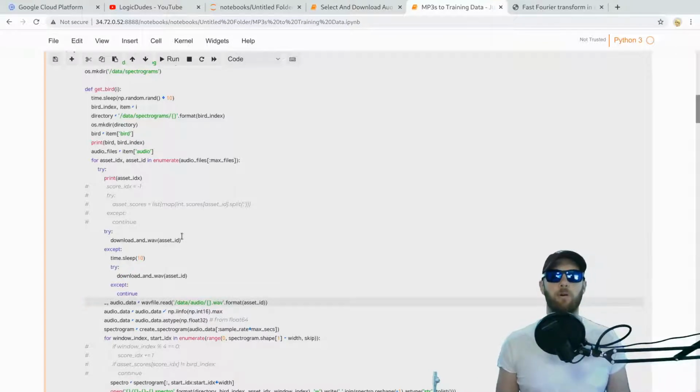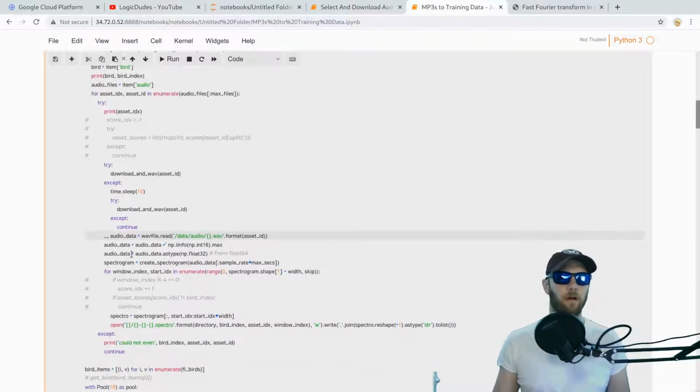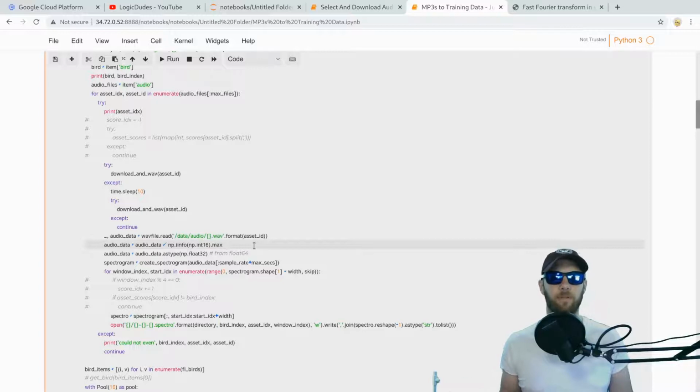Okay, so here we are reading that WAV file that we downloaded. We're converting it from an integer to a float. We're doing that just dividing the number by the max int16 value in NumPy. Ensuring that it is a float32, because when we originally make this operation here, it's a float64. Then we're calling that create spectrogram function from above. Yeah, that just loops through all of the audio data, creating the spectrograms, because we're going in at sample rate times the max seconds.